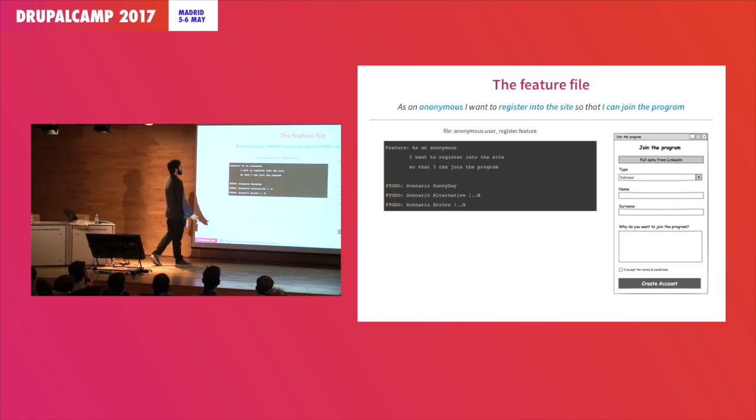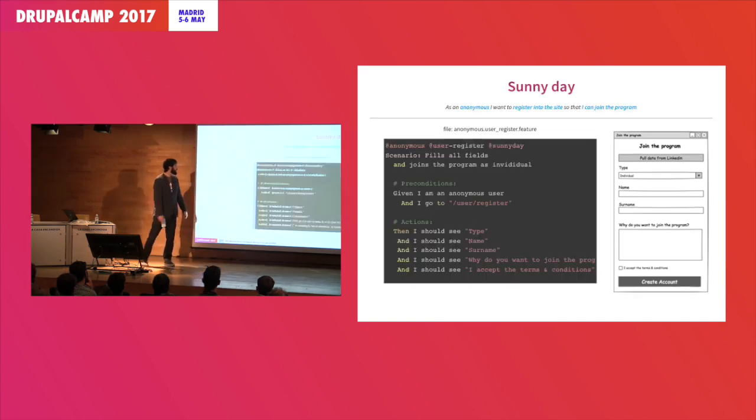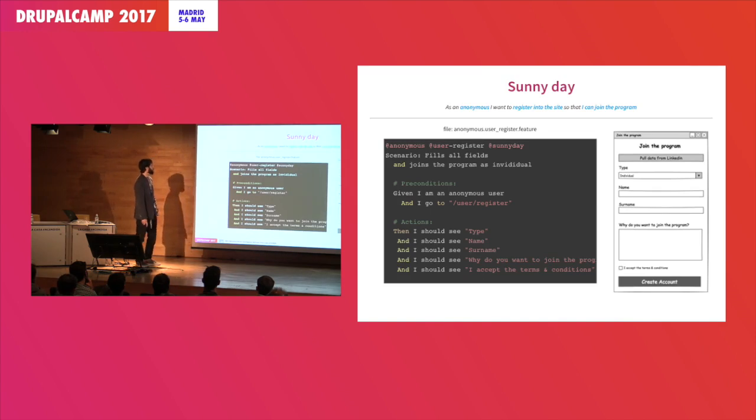We open the file, we create a file, anonymous.userregister.feature. You can name it whatever you want. This is my recommendation, okay? Then feature, we write here the user story. And then we will have the first scenario, the first use case, sunny day, then alternatives, and then errors, okay? So let's go to the first scenario.